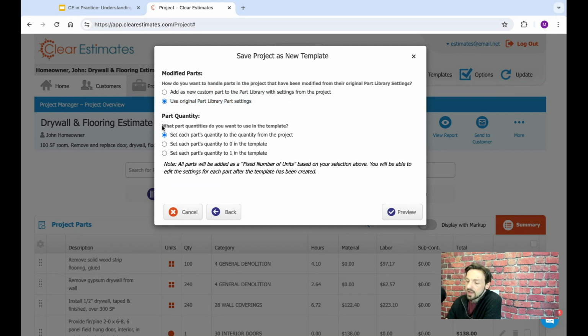And next, it's going to ask us what part quantities do we want to use in the template. So it does want to save some kind of quantity to the items in my template. So it's giving us a choice. We can either set it to the quantity from the project, or we can set it as 0 or 1. No matter what we select here, it's going to save our template parts as a fixed number of units.